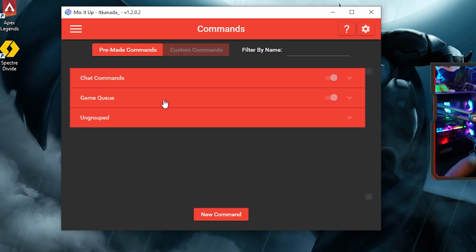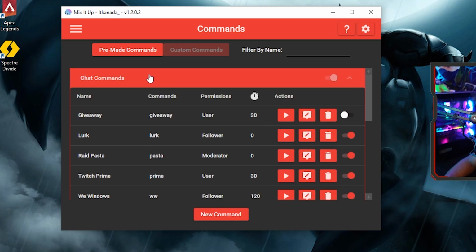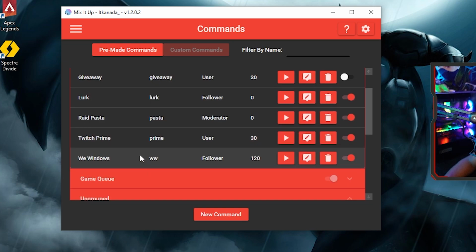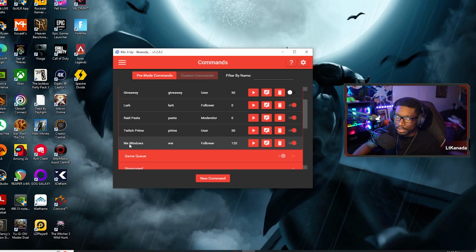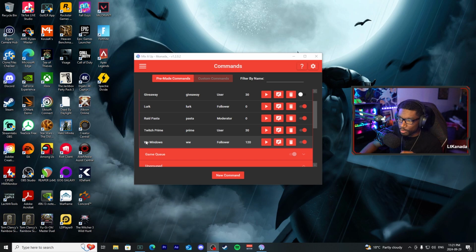Okay, so now that we have Mix It Up open, we're going to go into our command section, because the command section is where I currently have the effect that I want to adjust. And it is within chat commands. Yes, chat commands. Here it is. It's called We Windows. It's basically a command to celebrate anytime We Windows. We have our We Windows effect here, which I just put as WW. If you go into my chat and press WW, this will pop up.